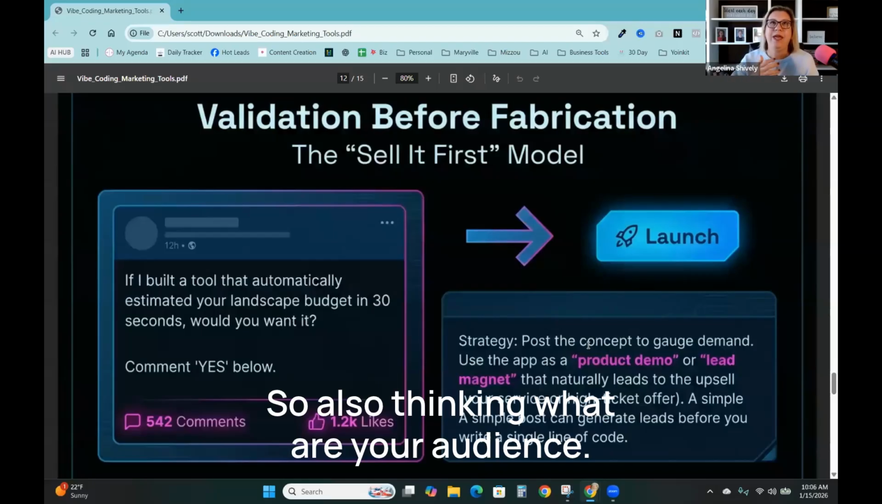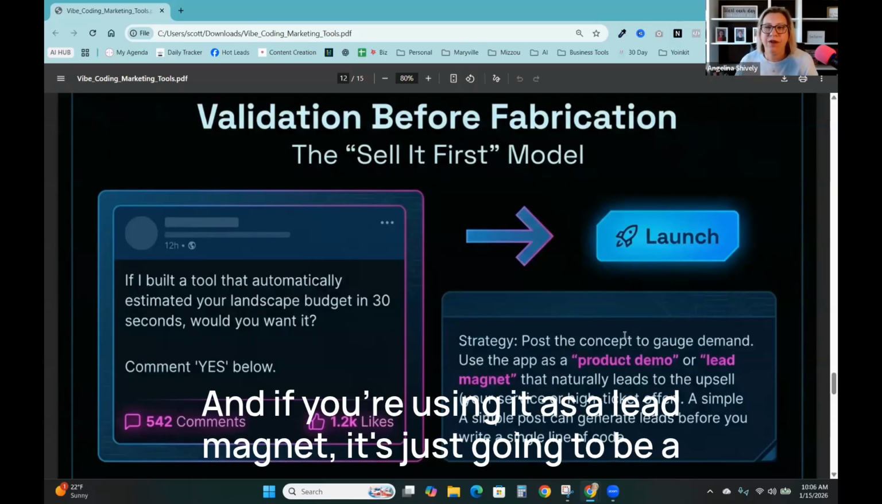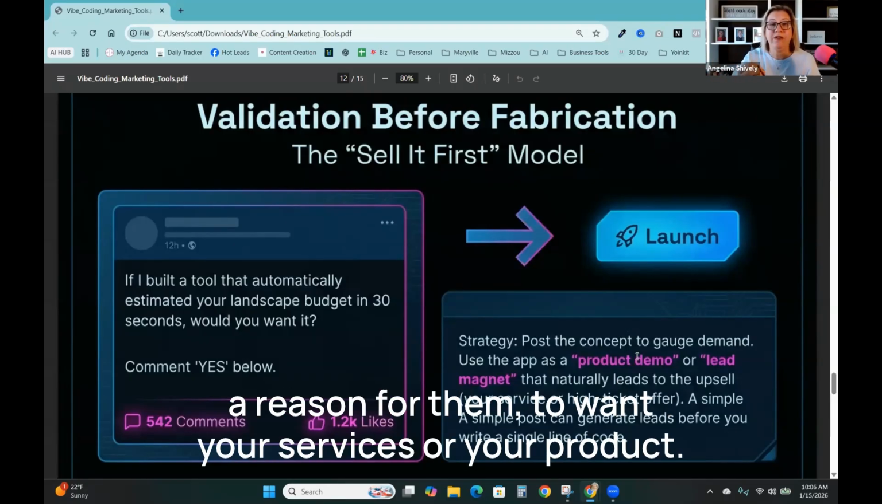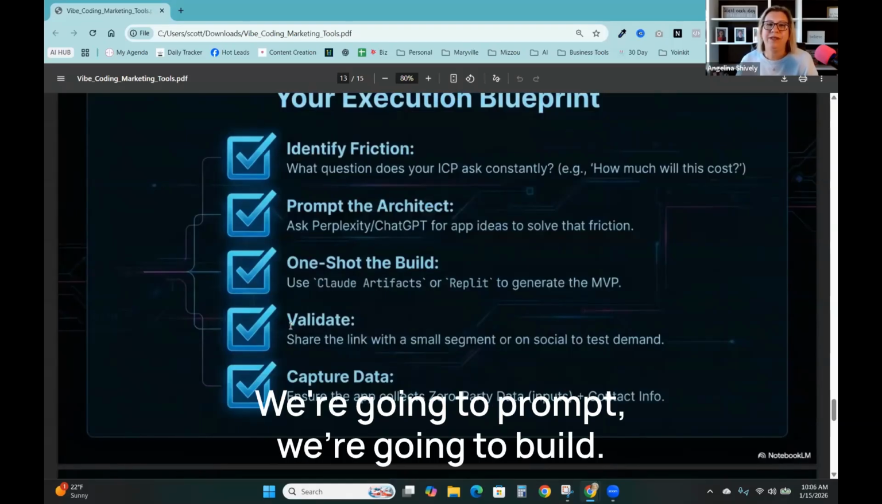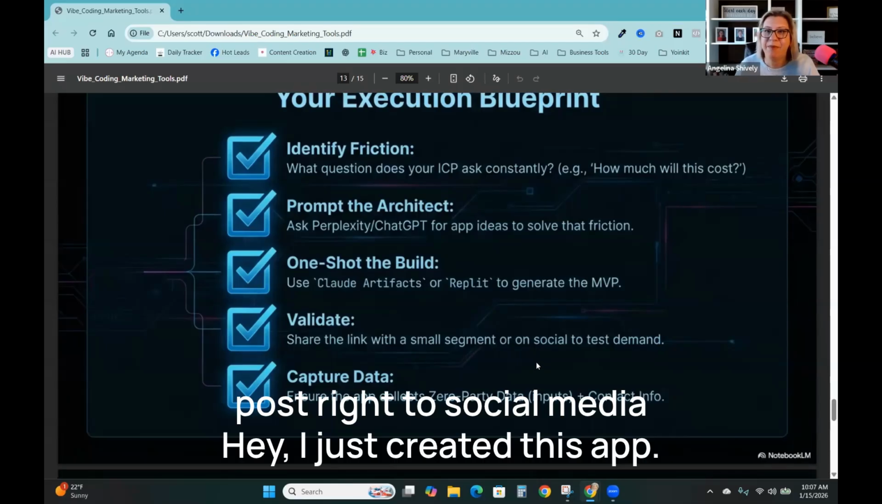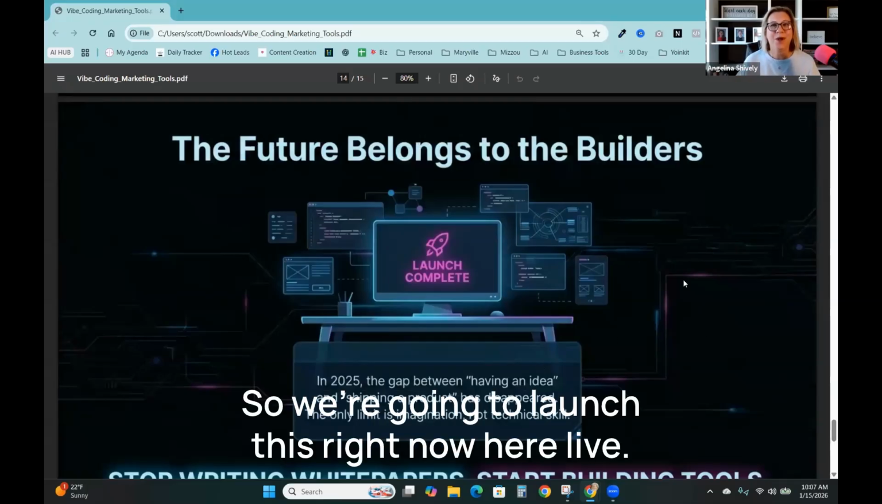Also think about what your audience's pain points are. What do you want to be able to solve for them? If you're using it as a lead magnet, it's just going to be a small pain point, so that we can then come up with a reason for them to want your services or your product. What question does your audience ask? We're going to prompt, we're going to build, and then share the link with a small segment or even post right to social media: Hey, I just created this app, who wants to try it for me? And then you've captured the data. We're going to launch this right now, live.